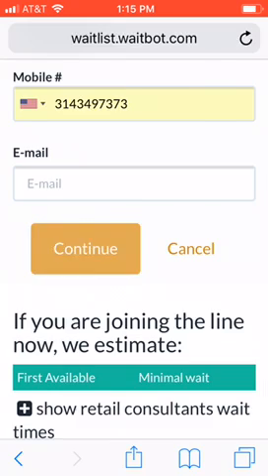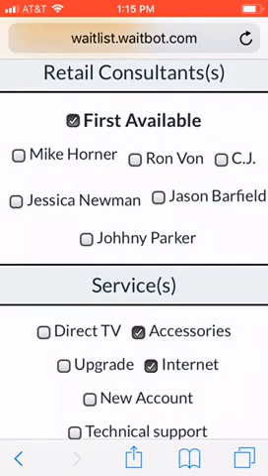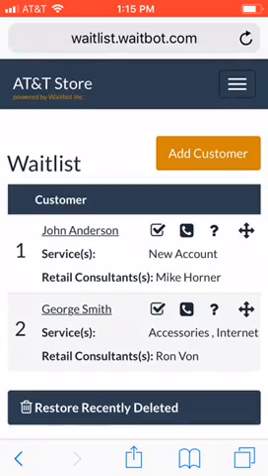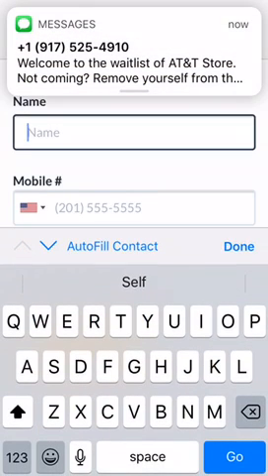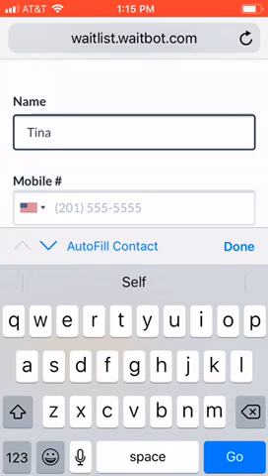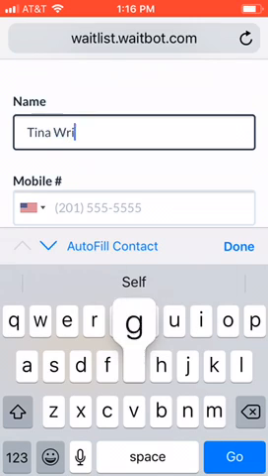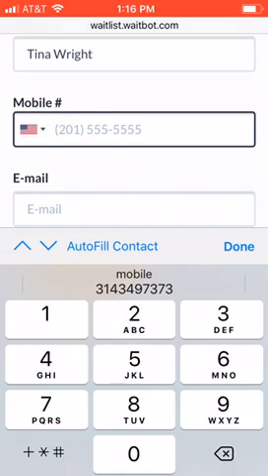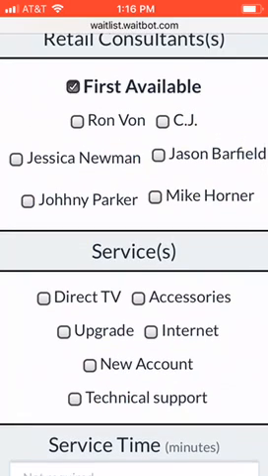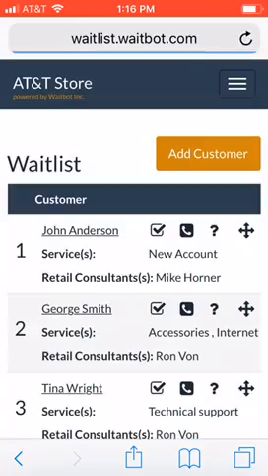Let's do a different one. Click on a different name. Okay, let's add maybe one more person on it. All right, and another name. So you get a gist of how it works. So we added the names onto the list.